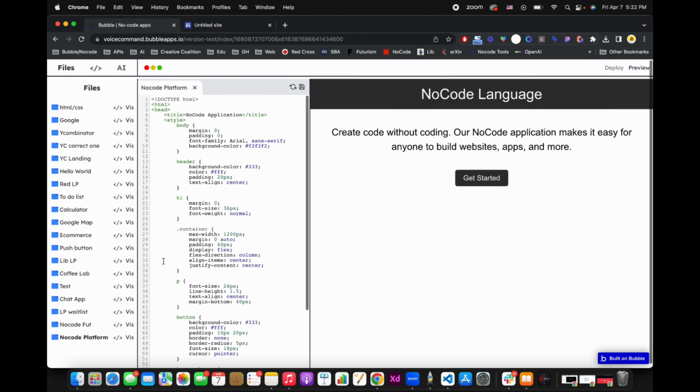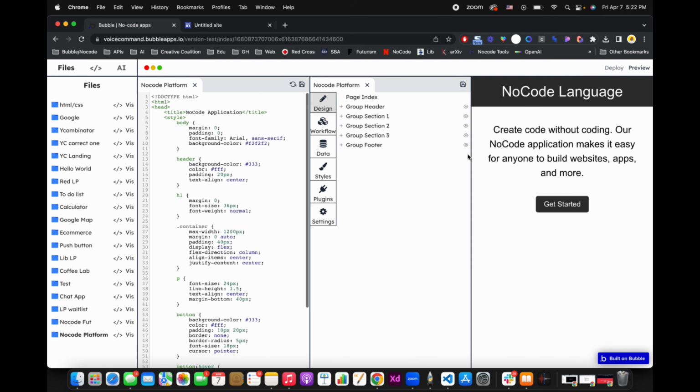Here's the crazy part. Now imagine if I click on this button right here, I would see the visual editor of the same landing page. And imagine all the changes I would make visually would sync back to code, and vice versa. The code changes in the code would sync into my visual editor. Imagine coders and no-coders could work on the same project together.